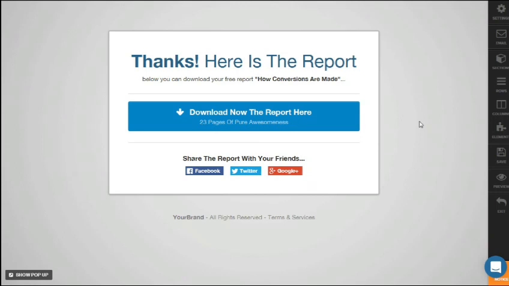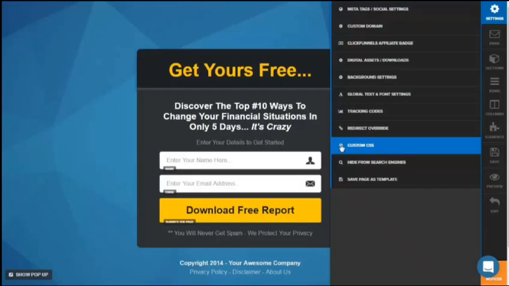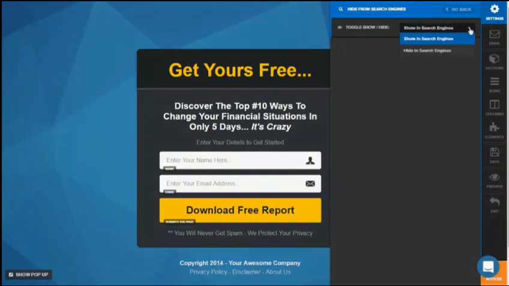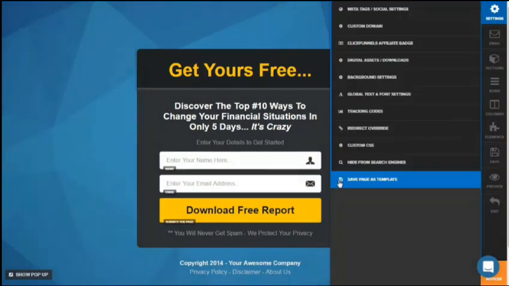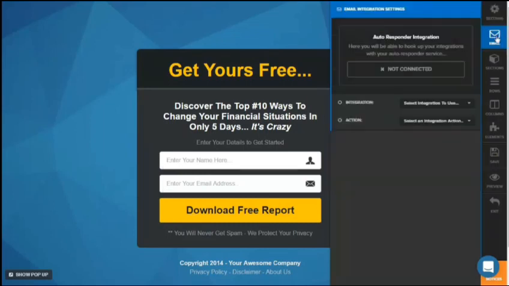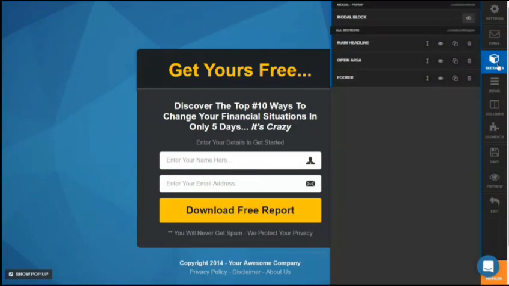And your next option is that you could choose to either show in search engine for this page or you can hide it. You can also save this page as a template so that you can reload it to your future funnels and use it as a template for your page. The next section is email integration. Just click on this button over here for email integration, and you can do an integration for any autoresponder that you're currently using. Your next customization is the Sections button, and it is a number 3.